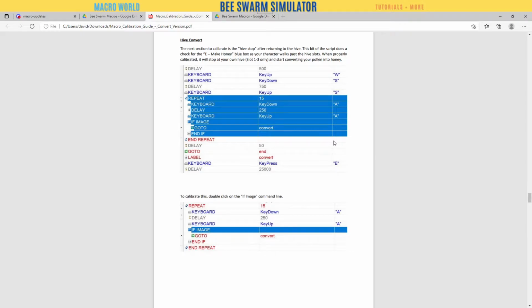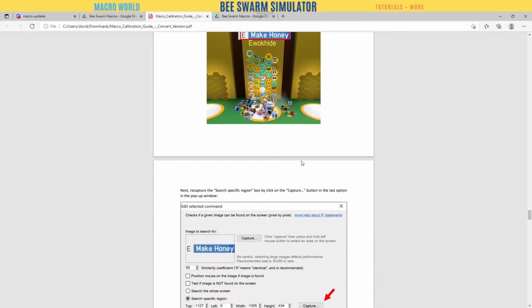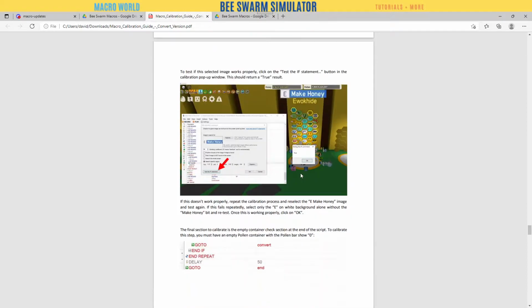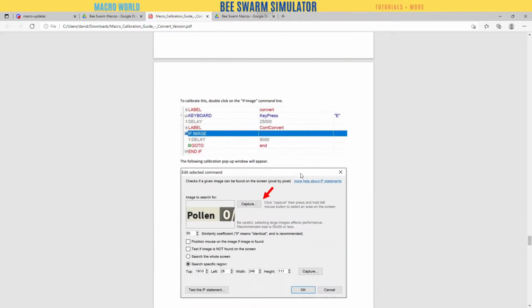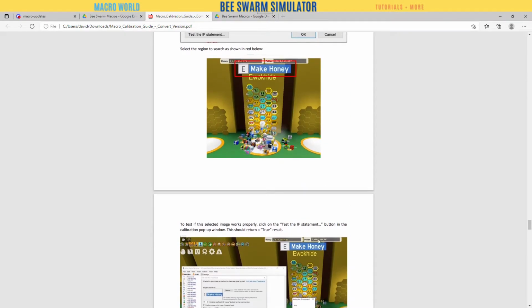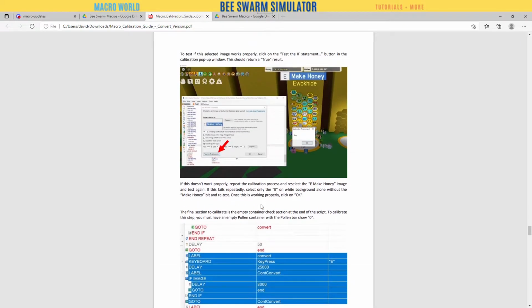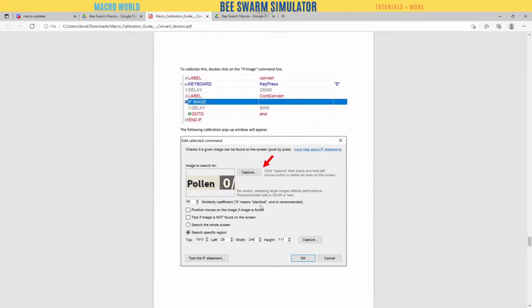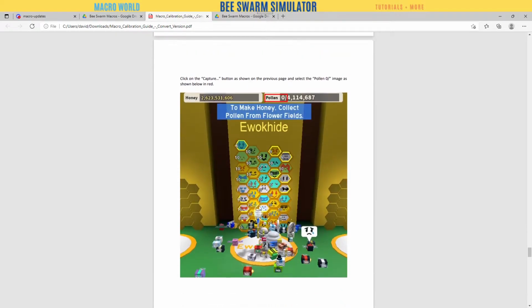Calibrate hive stop. You know what? I might make honey. Okay, hit capture that, make honey. So what it's saying is that if it sees this image, go ahead and convert, which means pretty much it's telling you to empty bag or empty your bloom.